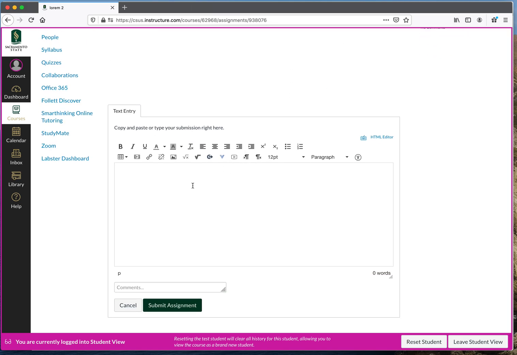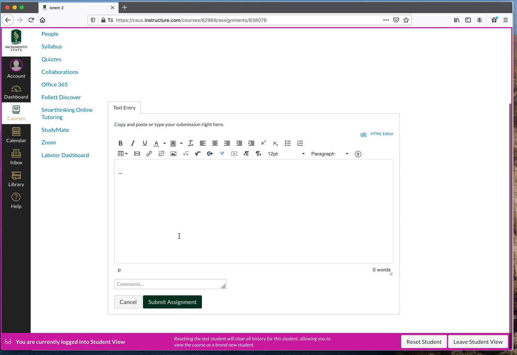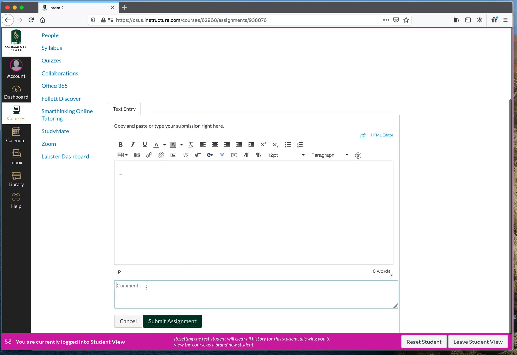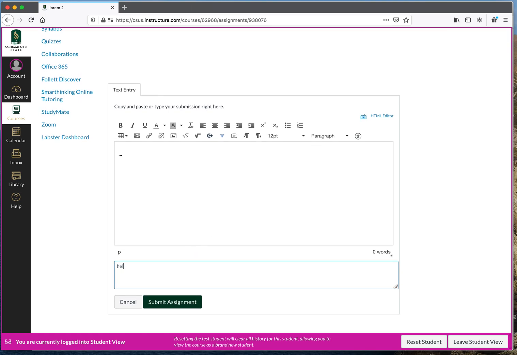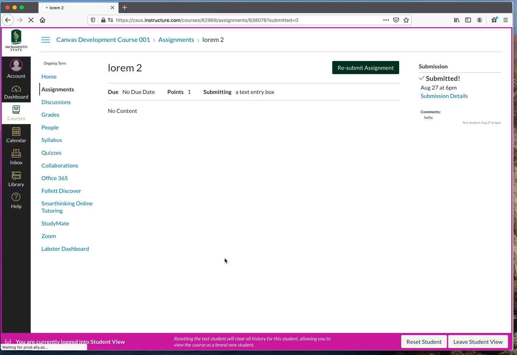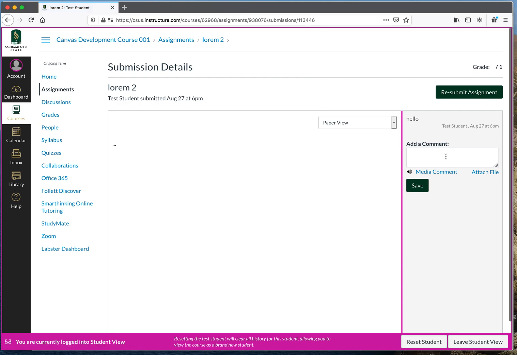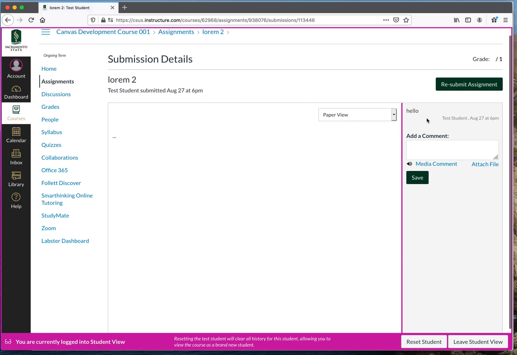I'll have written whatever I wrote, like, okay, submitted something in here. I can write comments here like hello, okay? If you'd like to just write stuff, you can just put it right there. And submit your assignment. Once you do that, you'll get to this page, and then you'll see the comment that you just wrote and submission details. If you click on this, you see the comment that you wrote, but you can also do media comments.